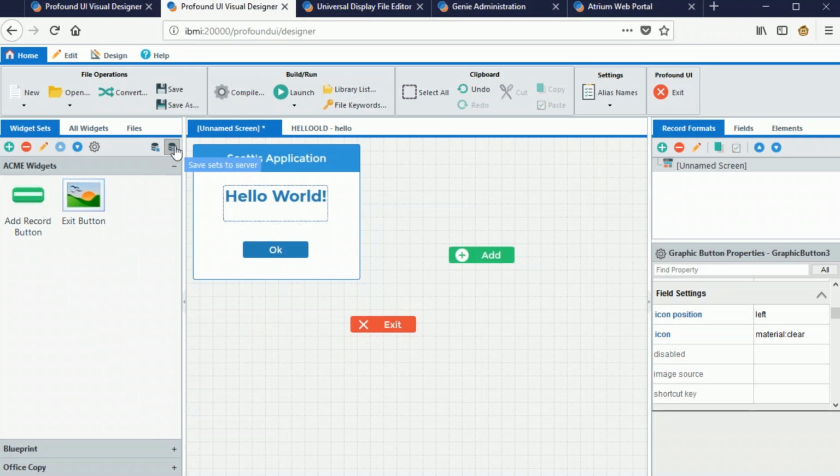There's one here to upload it or save it to the server. I click that. You won't see anything when I click it. It just kind of blinks for a second. But that's what it did. It saved it to a file on the server.